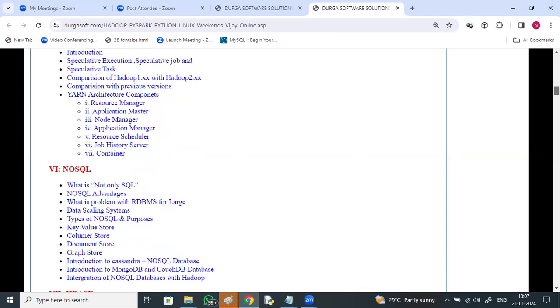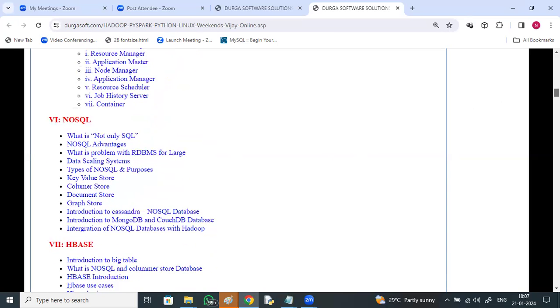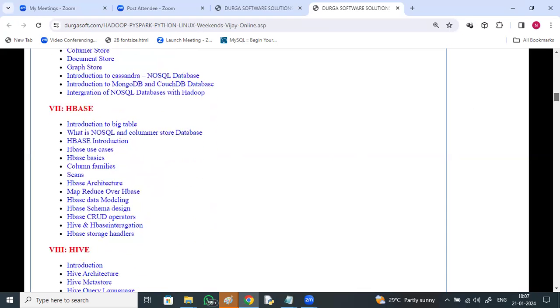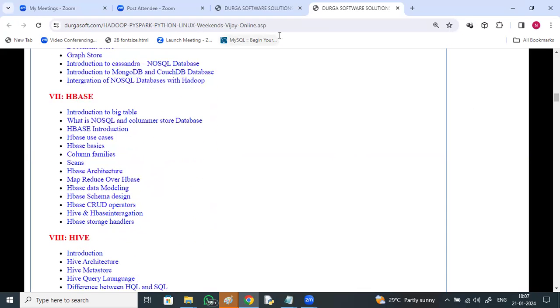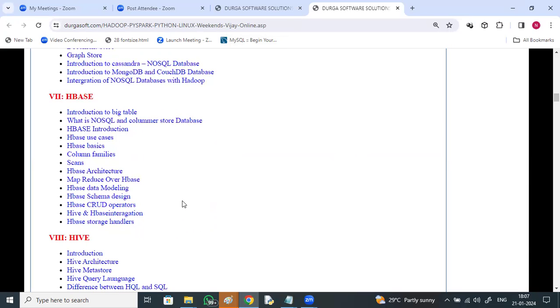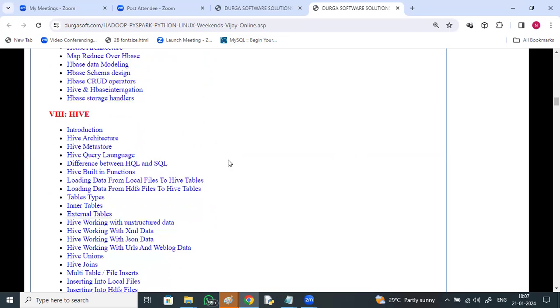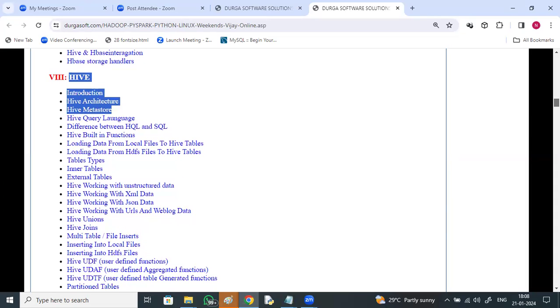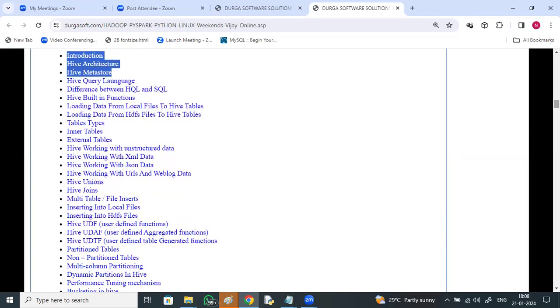And NoSQL databases, different NoSQL databases and the differences. HBase is one NoSQL database. In brief, we'll be discussing creating tables and CRUD operations. Hive is the important component of Hadoop. We have got many jobs in Hive. We will be discussing a lot on Hive, where we create internal and external tables.